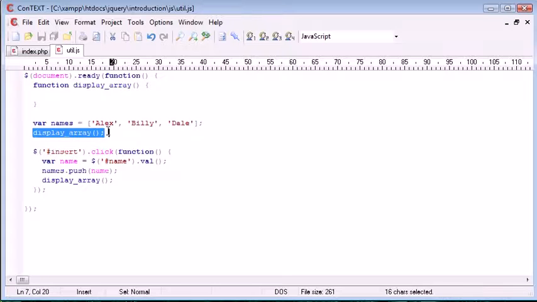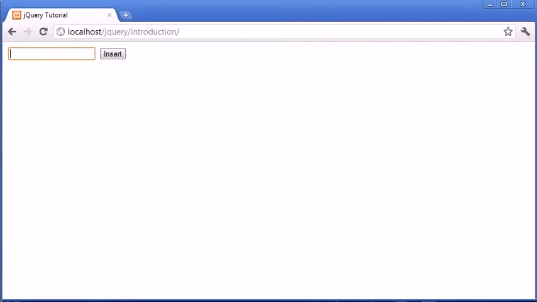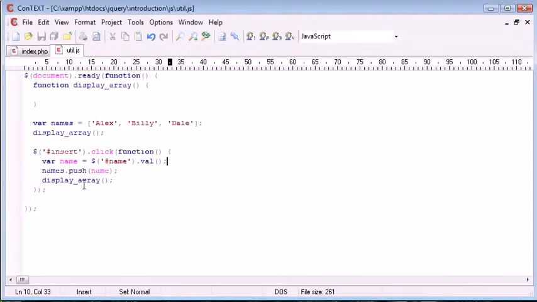We're displaying these values initially to the user, and then once they click the insert button, it will take the value from the name input field here, and that will push that into the array, and then it will just re-display the array. So all that we've got left to do now is use the each utility, which is the whole point of this tutorial, to actually display this.